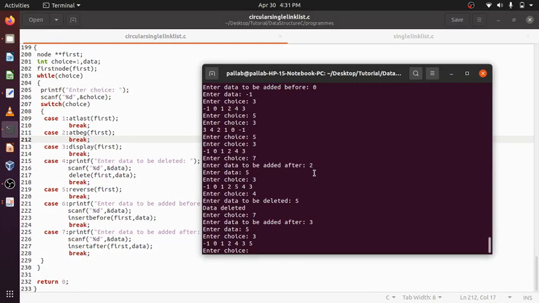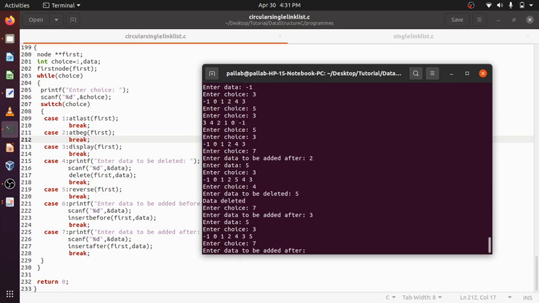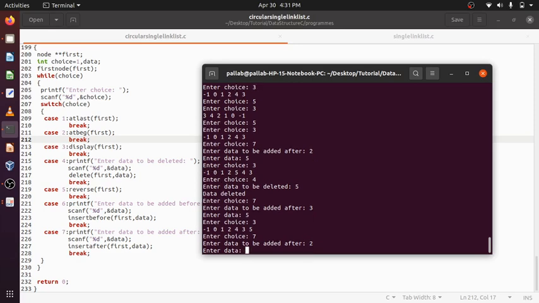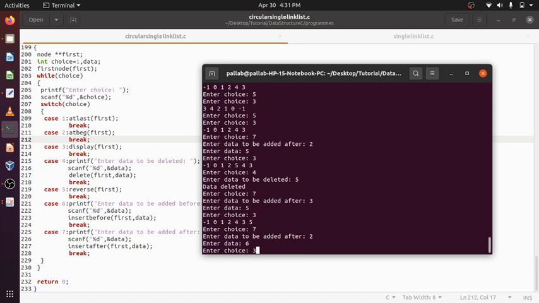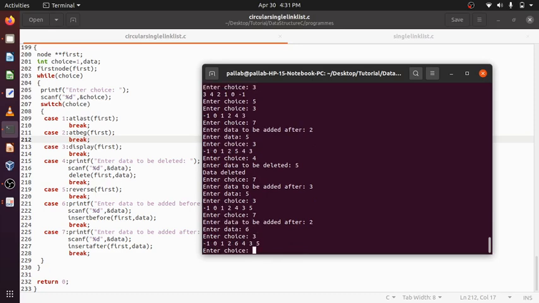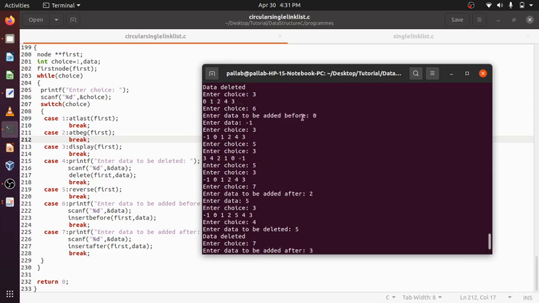Suppose in the middle I want to do it. Middle also is shown, it is working. Enter choice 7. Enter data to be added after 2. Suppose 6. So 6 is added after 2. It is the same thing there also. 0 to exit. So every point I have discussed. Insert before, insert after. Insert before also had been done.